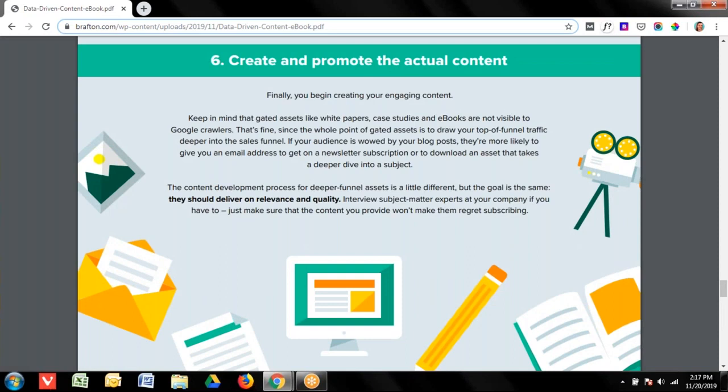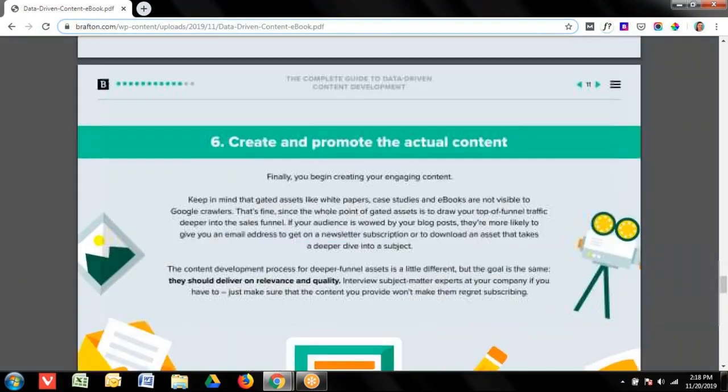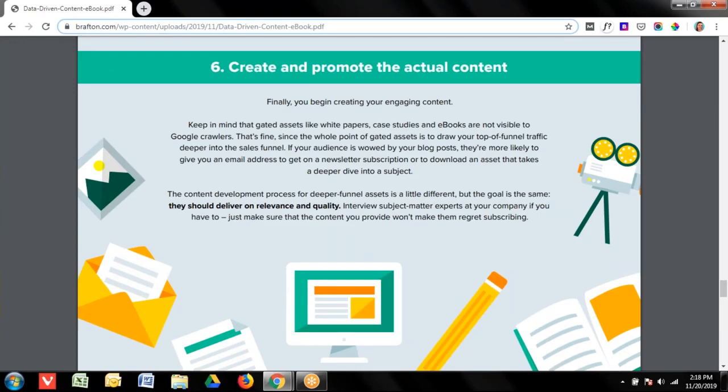The next step, of course, is to simply write the content. Simple is an understatement. It takes a lot of time and strategy to create a good piece of content, even when you do have a roadmap as detailed as a content brief. It's also important to keep in mind that not all content that you create will be searchable on Google. White papers, case studies, ebooks like this one, they're not visible to Google crawlers, so they're not going to show up in SERPs. So because of that, that's when your promotion and distribution strategy comes in and has to be strong, has to be planned out.